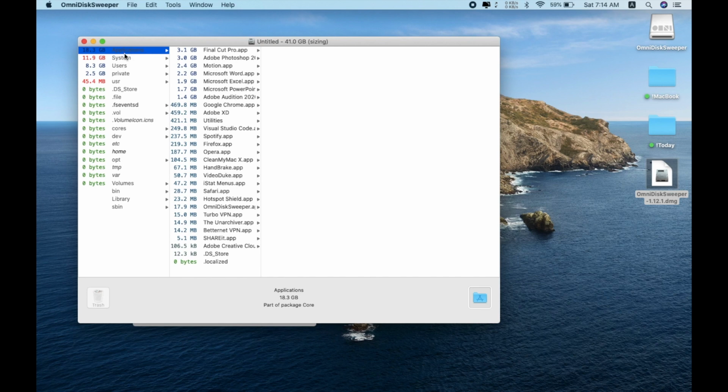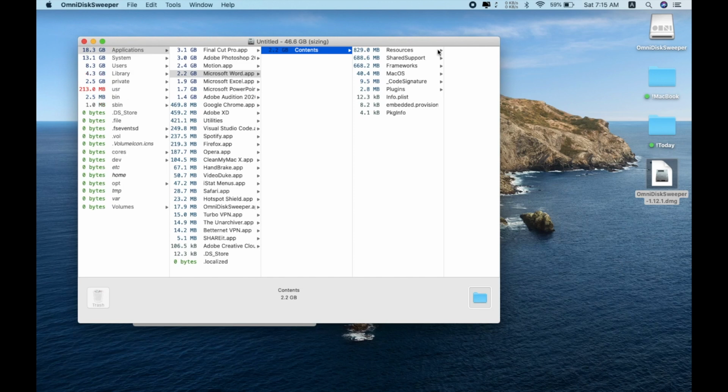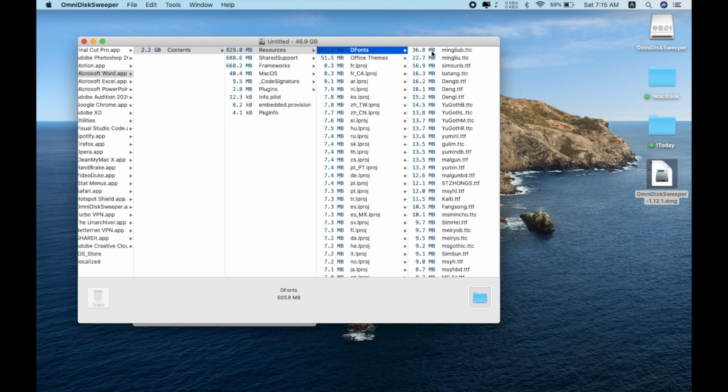So here is the application folder where you have all the applications, like I have Final Cut Pro, Adobe Photoshop, Microsoft Word, Microsoft PowerPoint, Excel, Audition, and all other applications. And I can literally go inside of every application and see what's inside of all of those applications with the megabyte size and the file extensions. I know that we can do some of these things inside of our Finder, but it is very limiting.